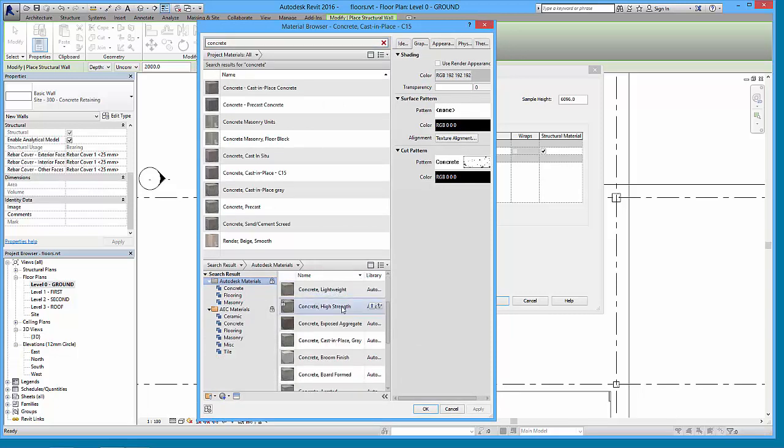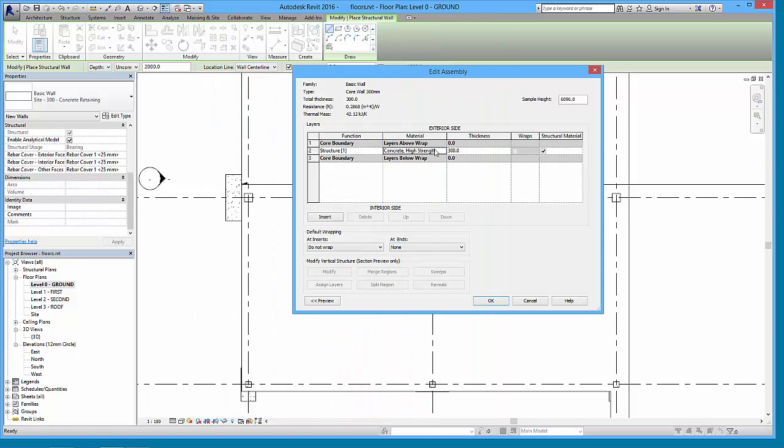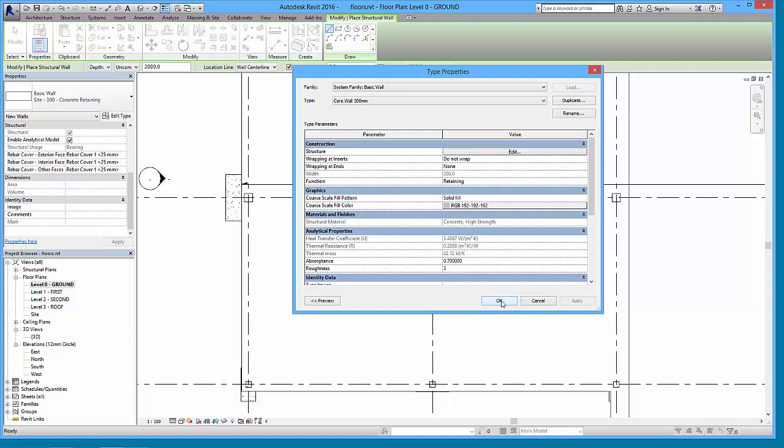So we've got concrete lightweight, high strength, exposed aggregate, cast in place, broom finish, board finish. Let's go for high strength, why not? And so I'll load this up into the project by clicking on this thing, and then that high strength concrete gets to be the one that's selected, and I can say OK to that. So now I've changed my material. 300mm high strength concrete. We'll say OK to that and OK to that.